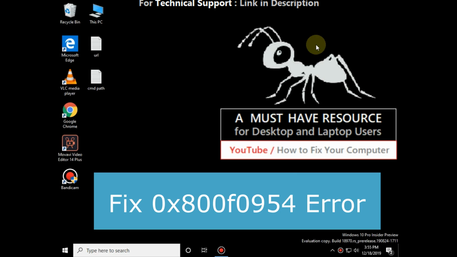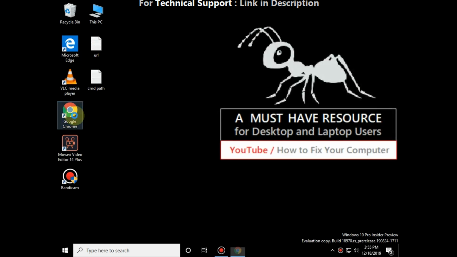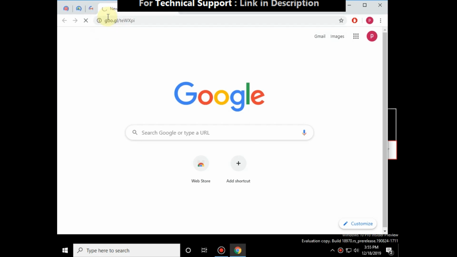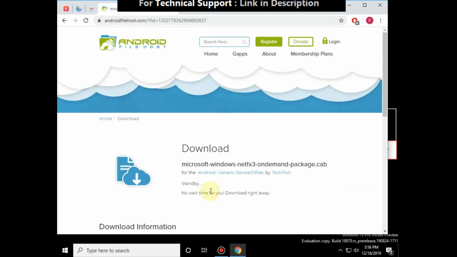I'm going to show you how to fix 0x800f0954 error. Open this link in your favorite browser. I have given the link in the description. On this page, now click here to start download.